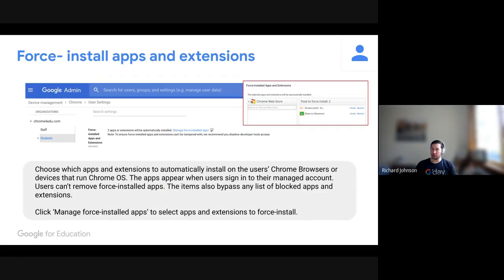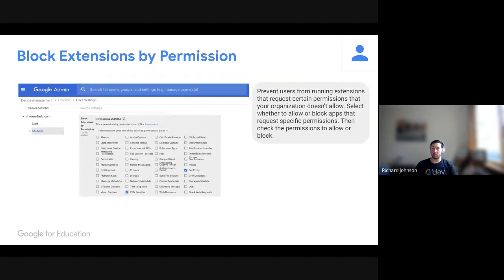You can force install the applications and extensions, so you can ensure that each user will get them and it will run when they open their device. You can also block extensions by permission. Now, this is really important. The reason for this is that a lot of customers come to me and say, which apps should we allow, which apps shouldn't we allow? And my response is, well, you should look at the permissions. You should see what the apps are actually asking for from the individual users. And that's what you should be concentrating on.